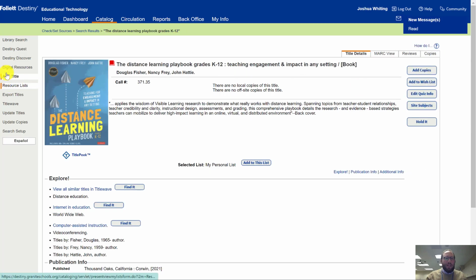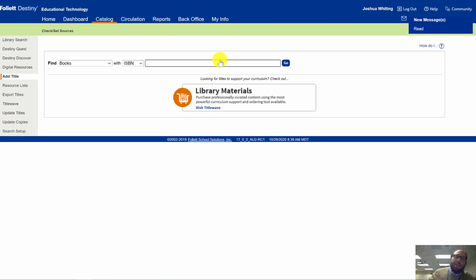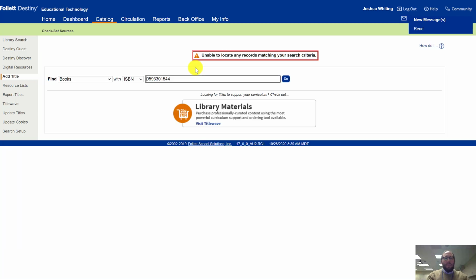The third scenario, and this is the one where you're going to need to contact me for some cataloging help, is when you get no search results. So I'm going to show you what that looks like here with this book. We're going to scan the ISBN, and we get no results. It says unable to locate any records matching your search criteria.